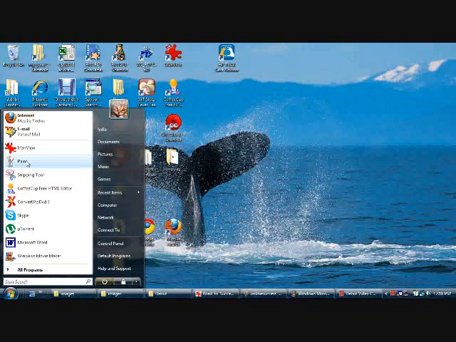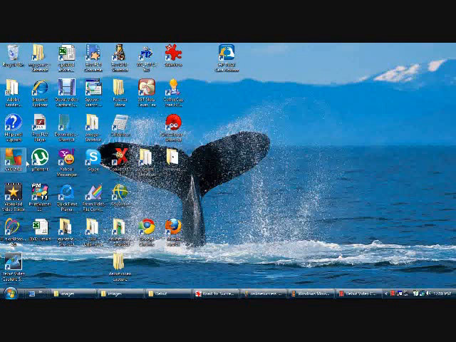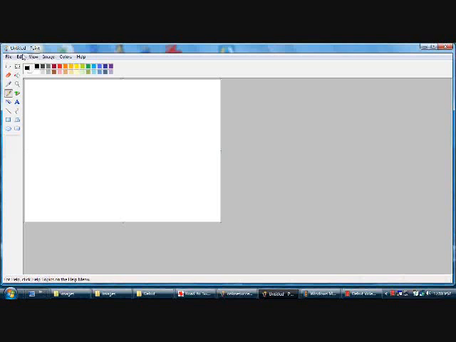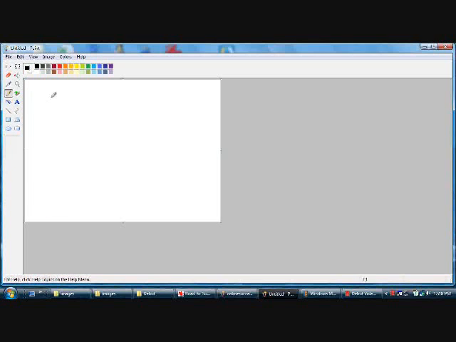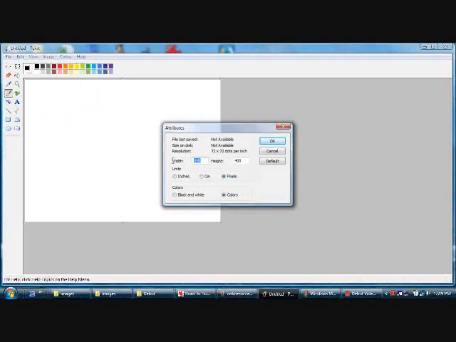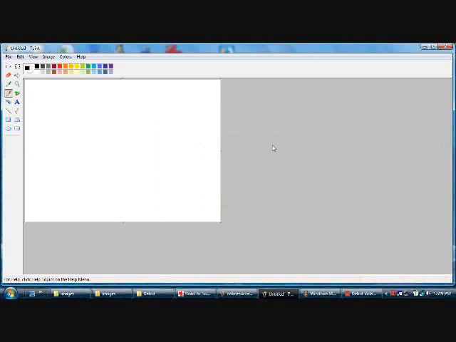On Vista, it's just a regular program under All Programs. If you're using Windows XP, you have to go to All Programs and then Accessories, and then you'll find Paint. We're going to do a new slide, and it just came back up the size I want, but go to Image, Attributes, type in here. I usually use about 550 by 400. That's a good size for YouTube.